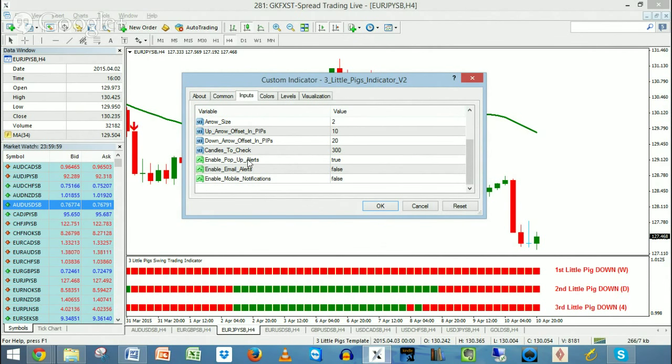So enable pop-up alerts. This is the standard MT4 visual and audible pop-up alert that you're probably all familiar with. By default, it's set to true. When my screen's on, I want to know about these. Enable email alerts and enable mobile notifications are set to false as the default. Basically, I don't need them, but many people have asked for this, so we've built it in.